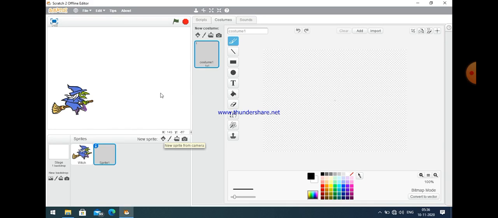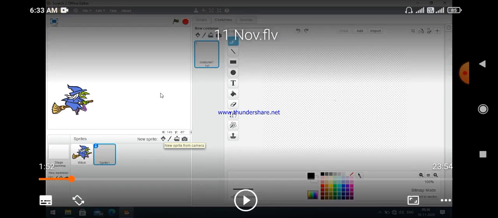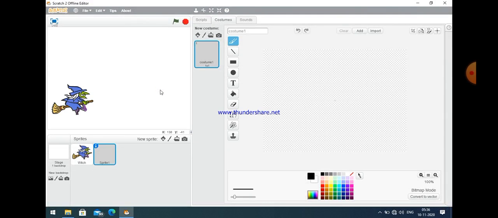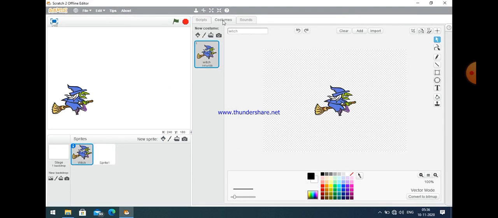Okay, so these are the four different methods. First of all, using library. Second is using paint option. Third is using file, and fourth is using camera. Now I think it is clear to all of you. Next point: this is our sprite here, and you can change its costume also. Just click on that. You can easily see that.